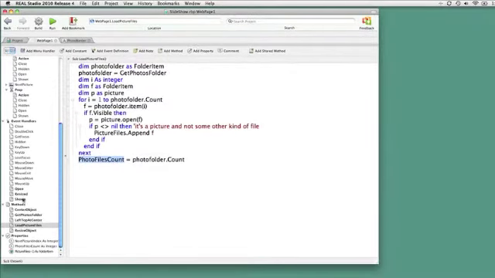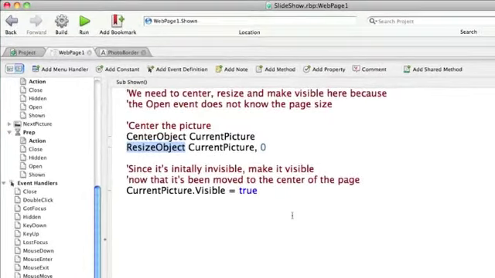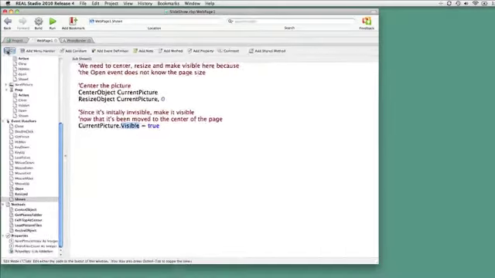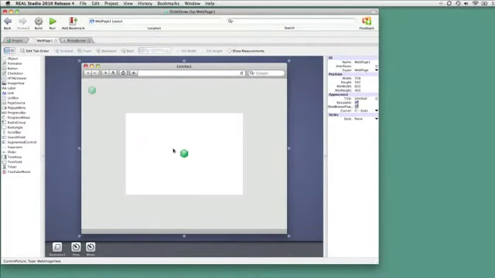So at this point, the shown event will fire, because pages have a shown event, and we know that the current picture image view is invisible at the moment, so I can center it. I've got a method called center object, which just takes the width and height and centers the object on the page, and another one to resize it to make sure that the actual image viewer is the same size as the picture that I've loaded. Finally, now that all that centering and resizing has been done, I set the visible property of the current picture to true. So at that point, the user is looking at the current picture in the browser.